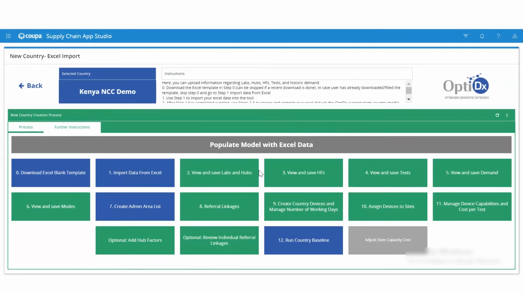In the subsequent steps, you need to verify the data and commit each table so that OptiDX considers that data input. Please note, the commit action is necessary at each step, without which the data does not feed into the modeling process. Let's review and commit the data in steps from 2 to 6.